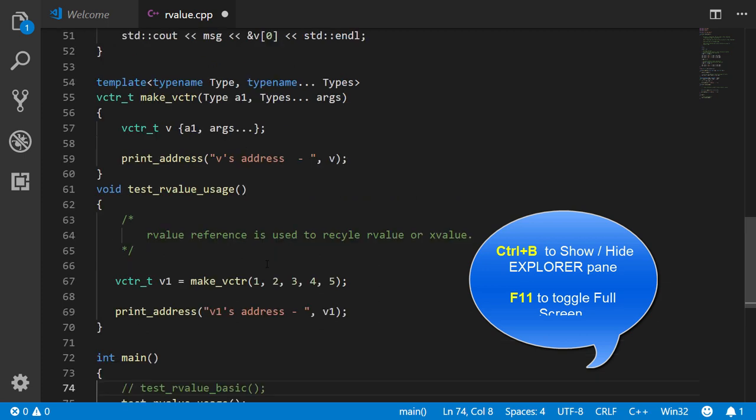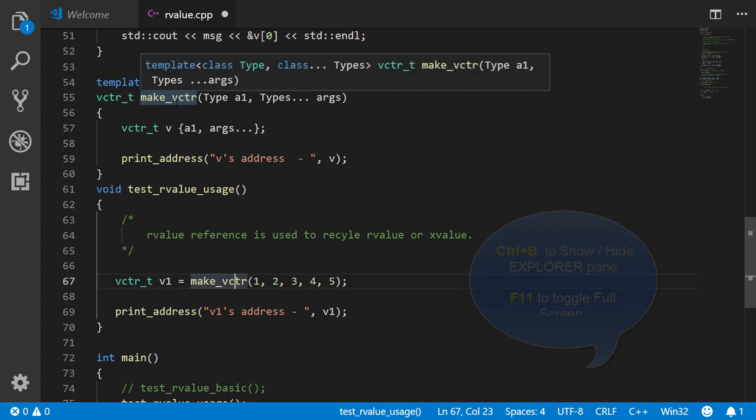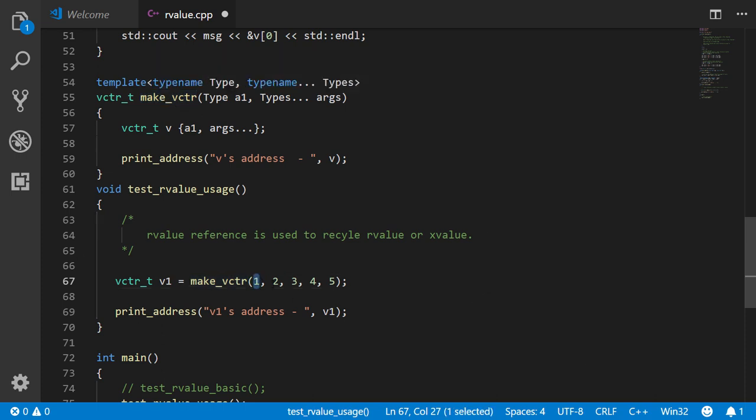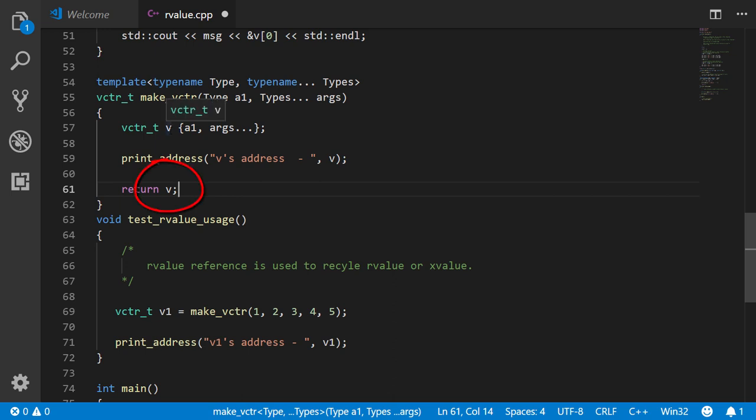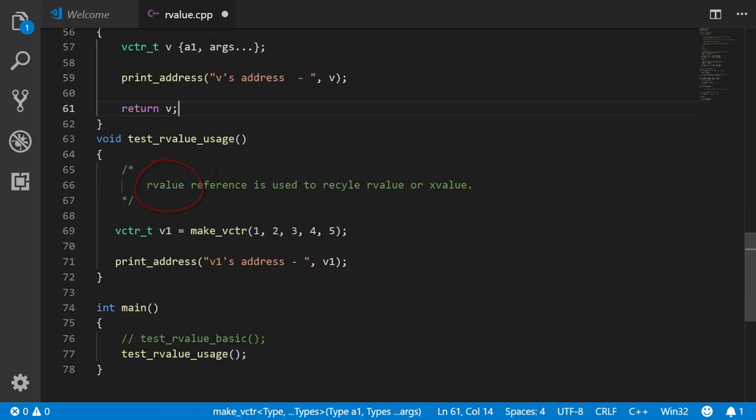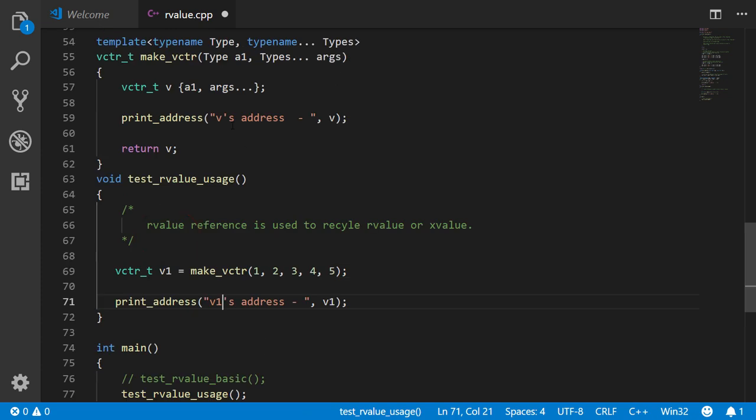Then we call this function. Please note that we are calling this function. We pass 5 integers to this make_vctr function. Then it creates a local variable vector. This is a local vector. Then we return v. We are returning a local variable. Then we catch it, initialize v1, and we print out the address. Okay, so this address and this address.